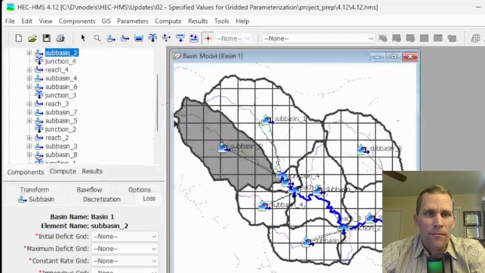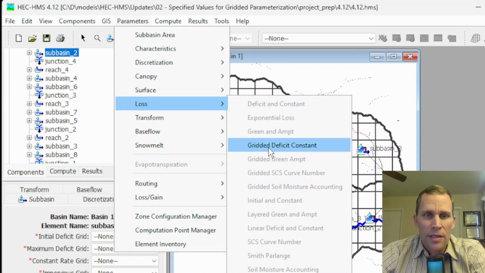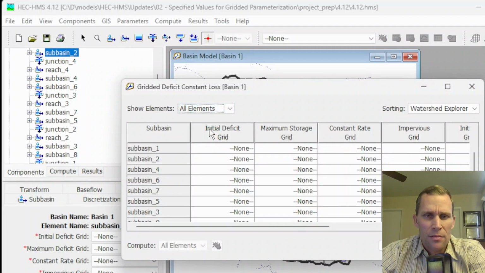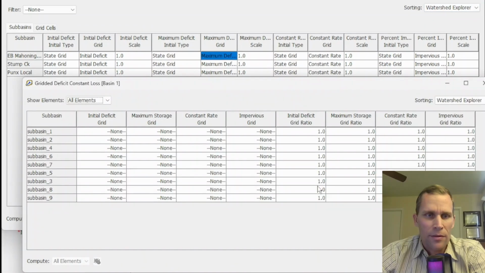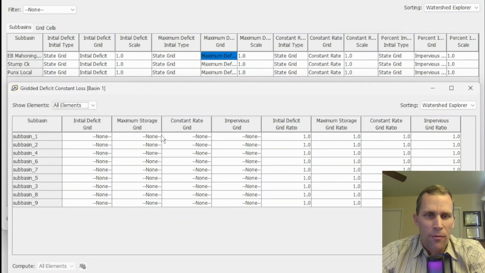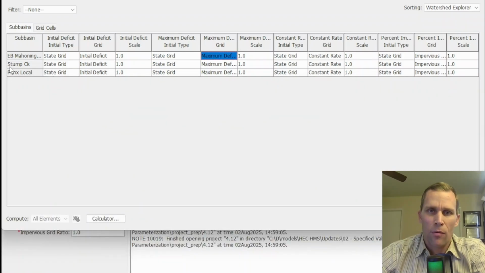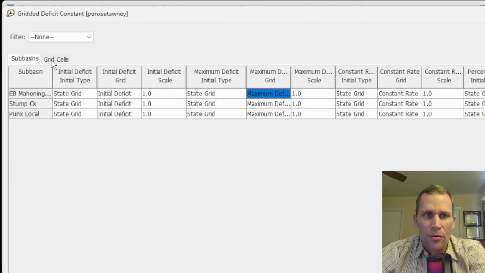So just to compare with 4.12, if I go up to my loss method, gridded, deficit, and constant, let me just take the filter out, all elements. Here I just have 8 fields compared to the 12 fields I have there. So I have my 4 grids and then my 4 ratios. Again, that was 4.12. Now we have a field for type for each of our 4 grids. Also, what's new in 4.13 is this tab here for grid cells.